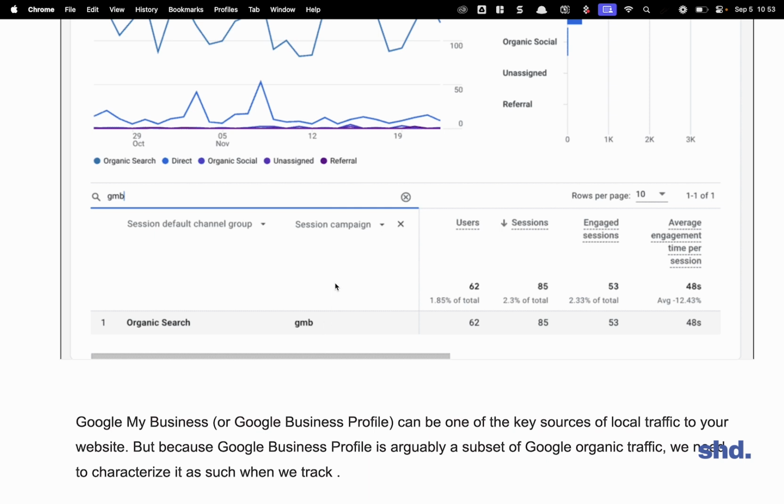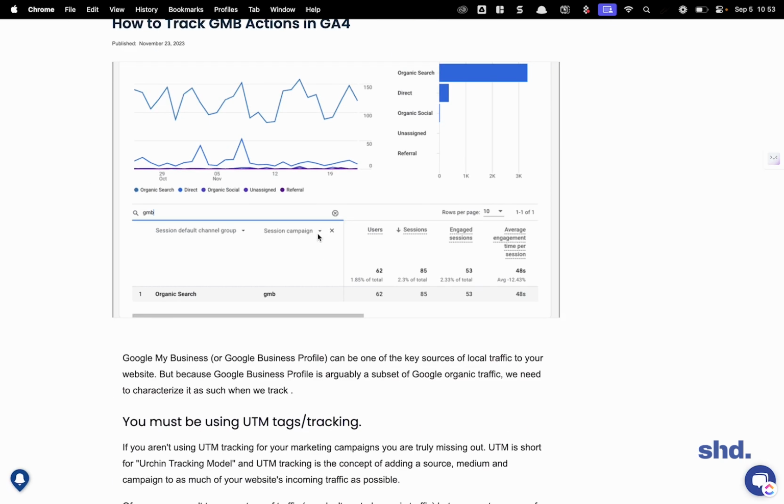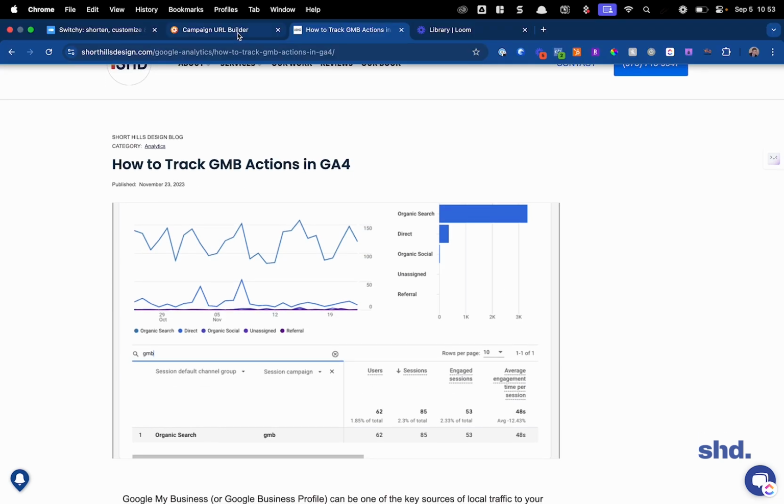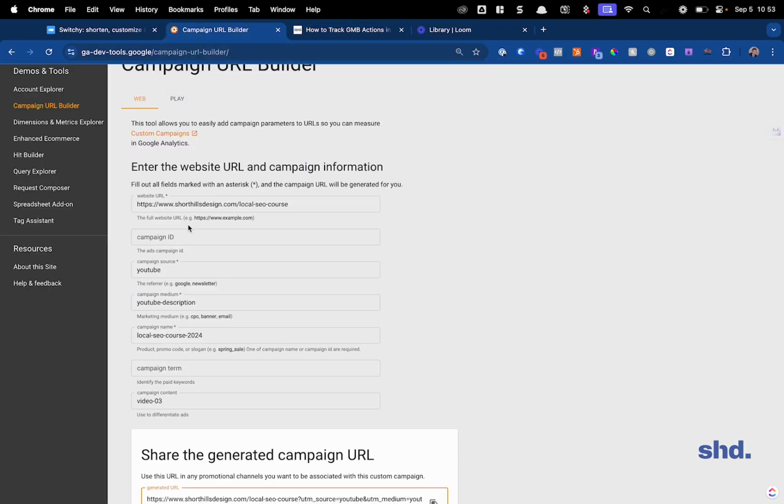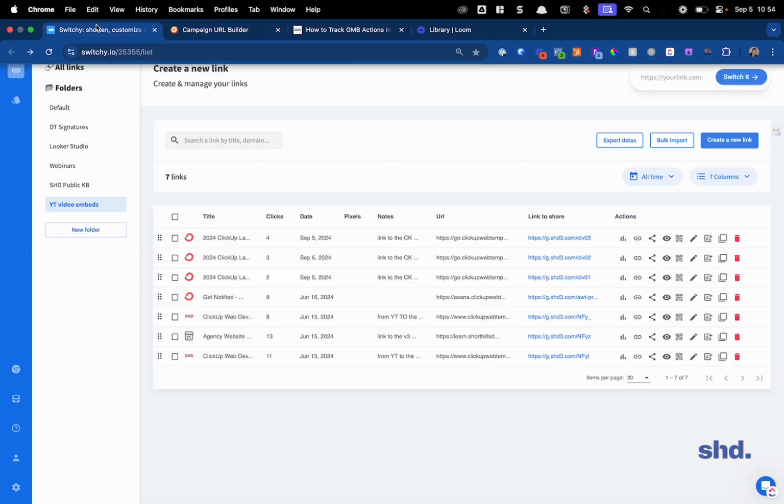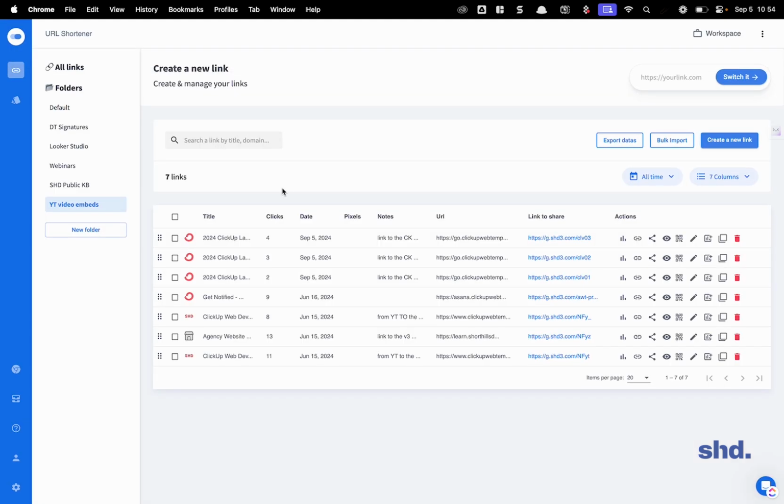So when you look at the campaign, in our example, the local SEO campaign, I'm going to get a really good breakdown here. So hopefully that helps you understand why we want to use UTM tags, what the campaign builder can do, and why using Switchy is a really great way to combine all of that power into one interface.